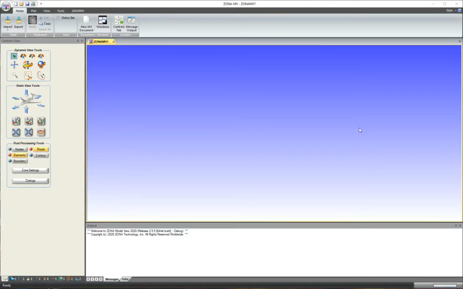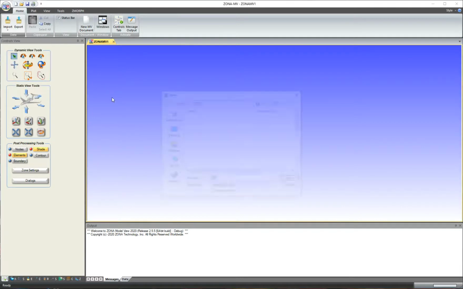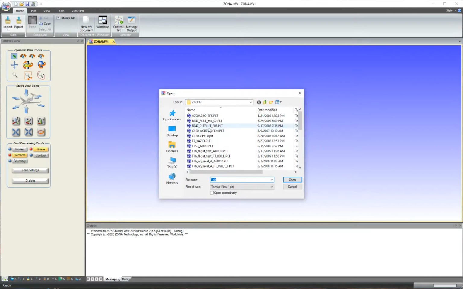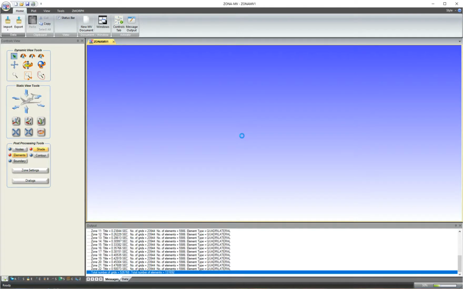In this video, we're going to show you how to use ZONA-MV to animate the Flutter results from the PLTFLUT bulk data card used in ZAERO. So in this case, we have saved a PLTFLUT output format in Tecplot format. So we go to the import menu, choose Tecplot file, and here we have a 747 Flutter model for the 5th Flutter mode shape. And we load that.